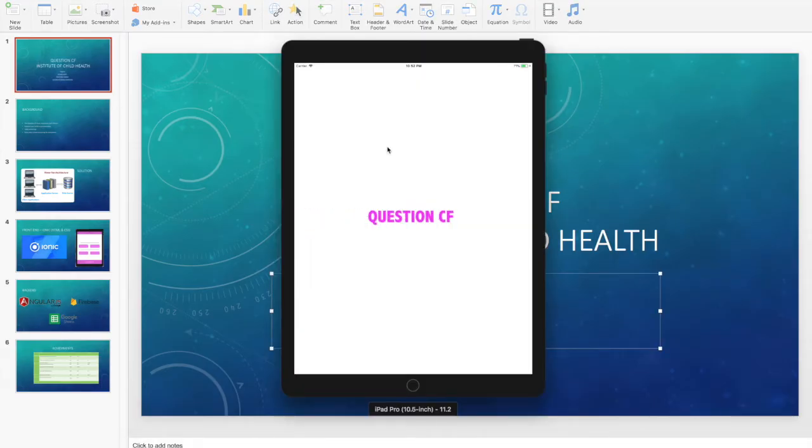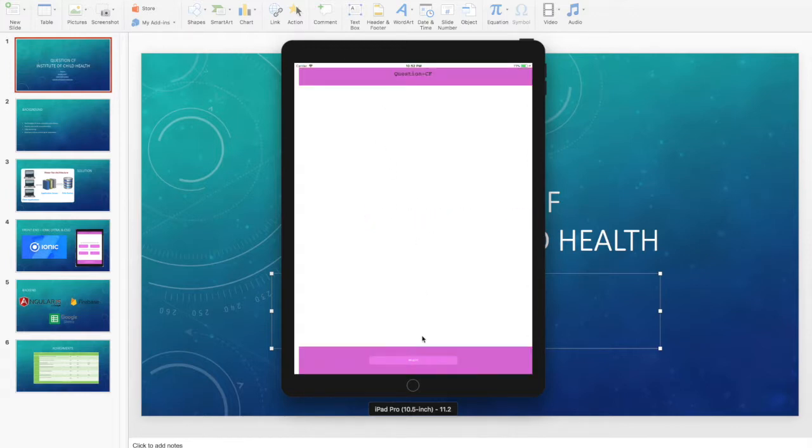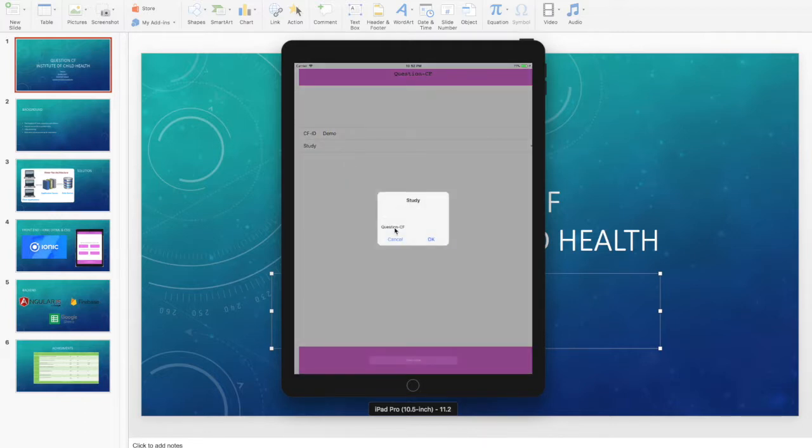Is this loading? Yeah, so we have this animation here, and then we start the questionnaire, we click begin. Now we've got to enter the CF ID, so the patient ID is entered. So we're just going to do a demo here. And then we choose one of the studies, Question CF. Continue.